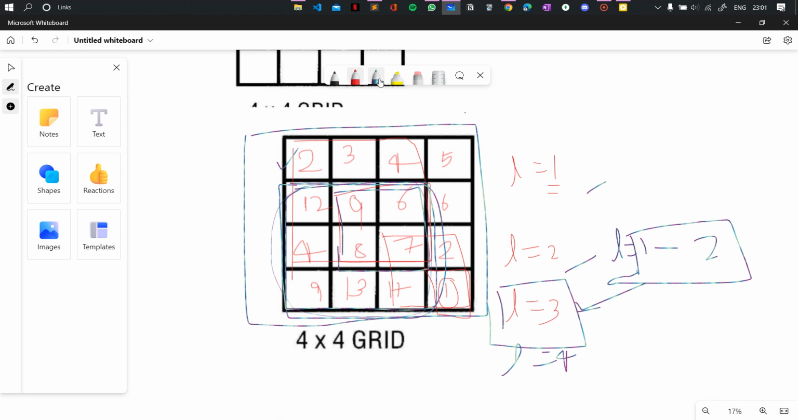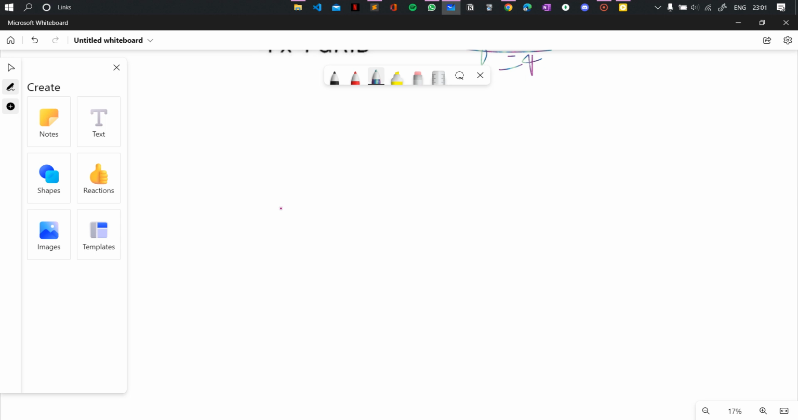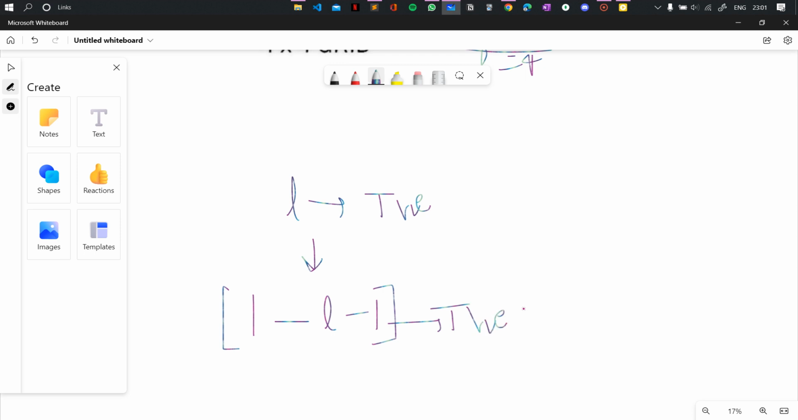So what we can say is that if for some grid the given L gives true, then for every size from 1 to L minus 1 the answer would also be true. This is the main point to notice in this question, and due to this observation, we can apply binary search on answer on this question.